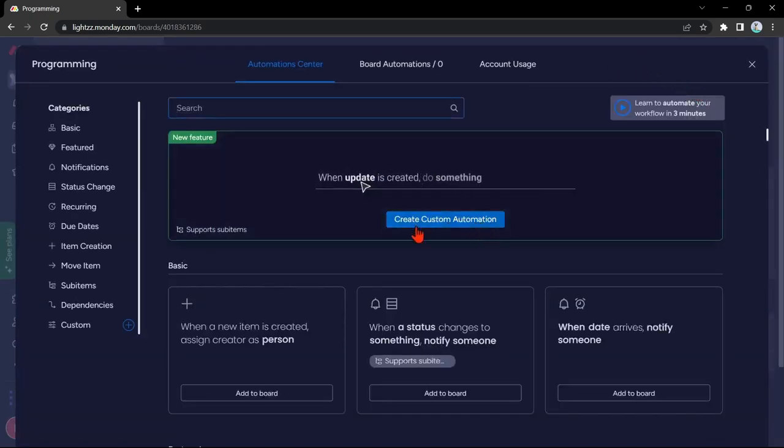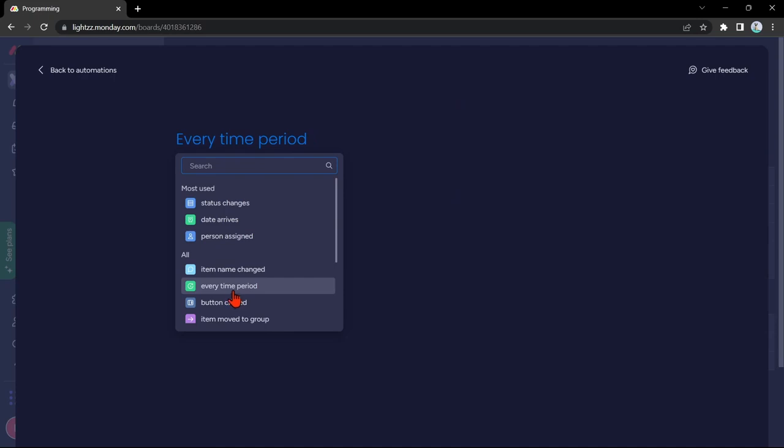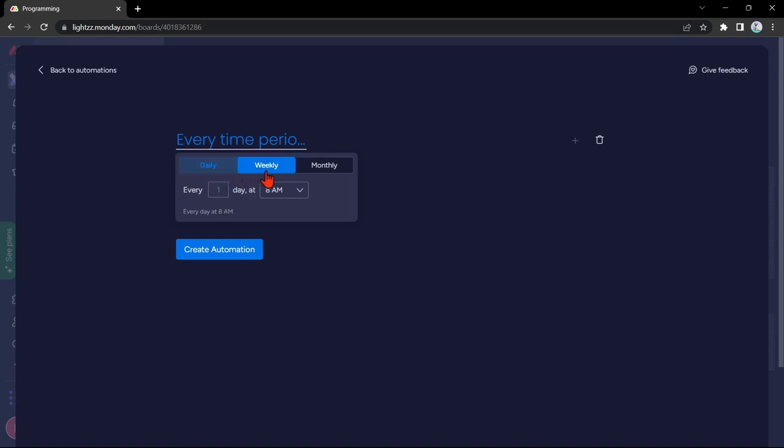In here, create a custom automation by clicking on this button. Now, start by selecting this every time period trigger. And here, you can set the automation to daily, weekly, or monthly. For example, I will choose weekly. Below, you can set the time and date of this automation. For example, I will set it every 2 weeks on Tuesdays at 10 a.m.